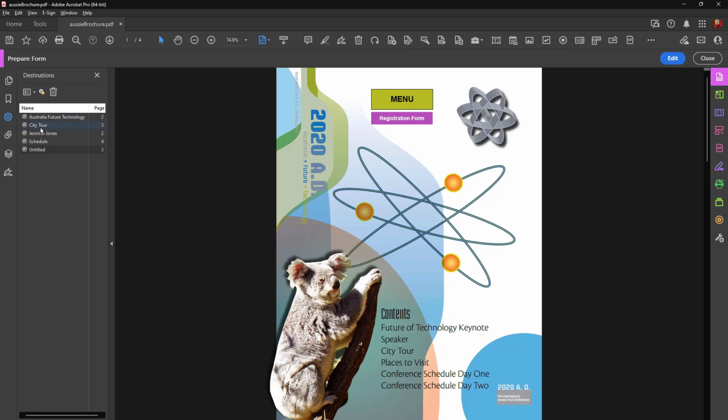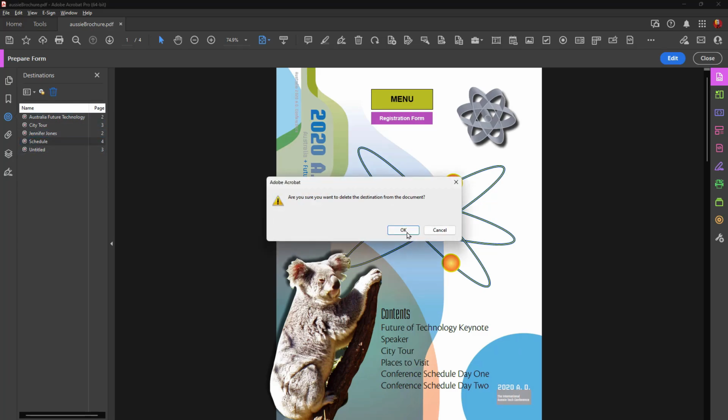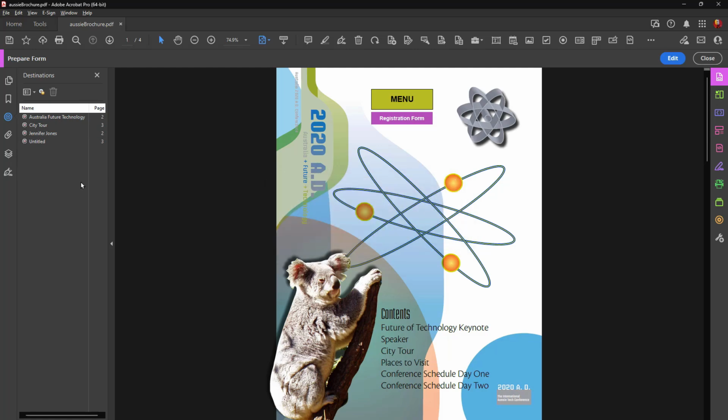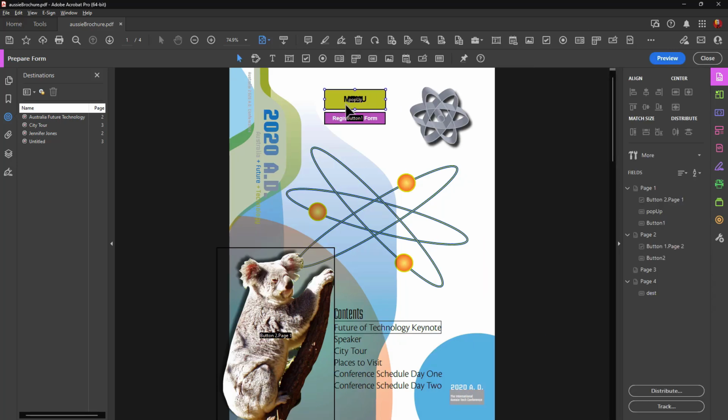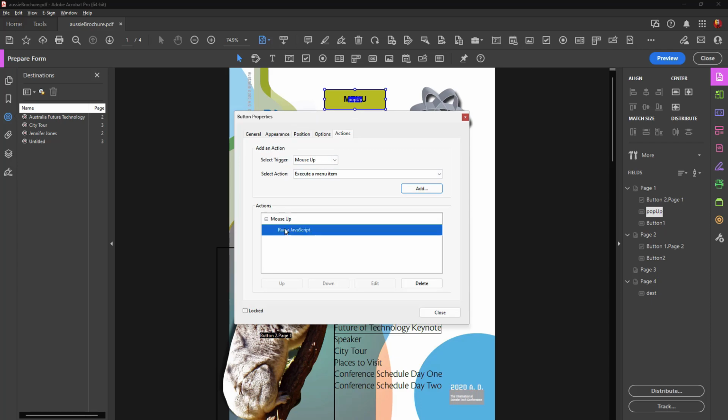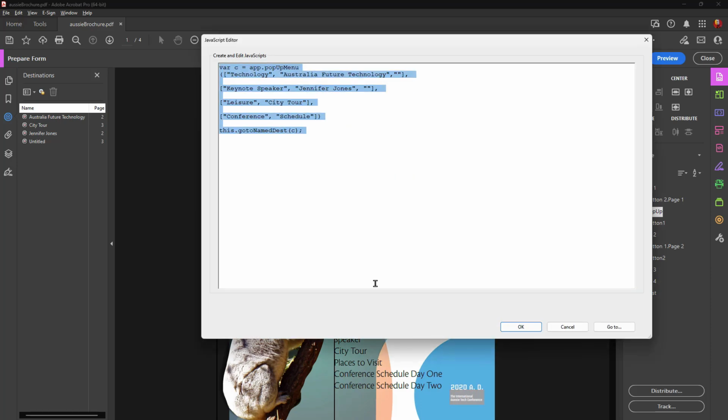So I'll delete that because I don't need it. Now, once I have destinations created, I can then create a pop-up menu and instruct Acrobat to go to the various named destinations. And over here under menu, I have a JavaScript, and in this JavaScript, this is the code that I use to create a pop-up palette that will go to named destinations.